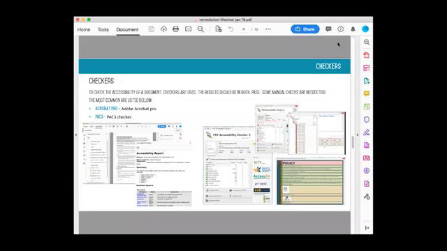Now we will talk about the checkers. What are the checkers? To check the accessibility of the document, checkers are used. The results should pass in both. Some manual checks are needed too. The most common are Acrobat Pro and PAC3.